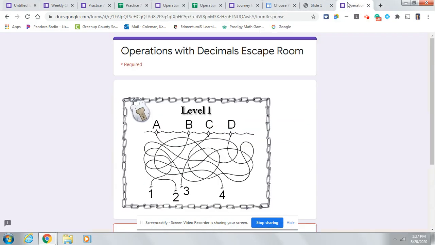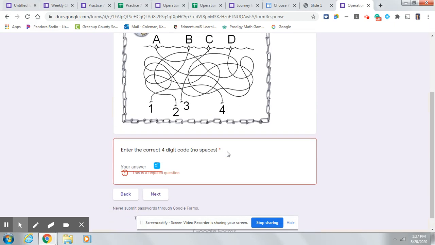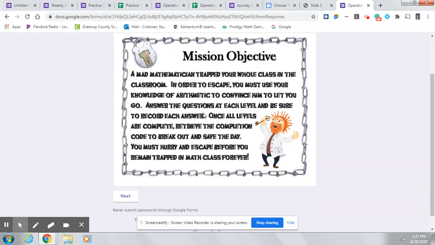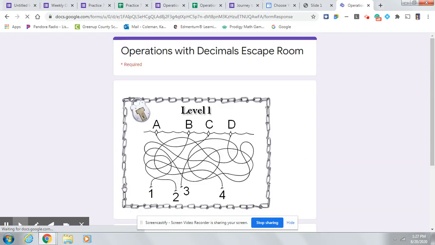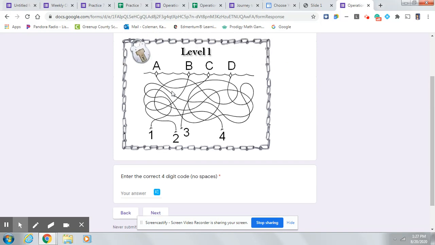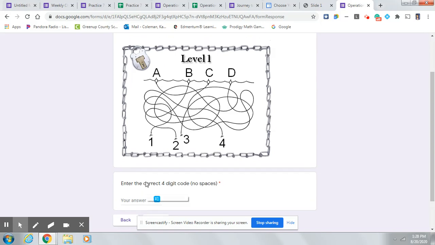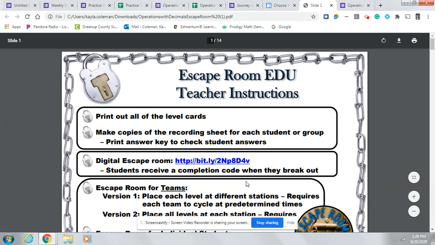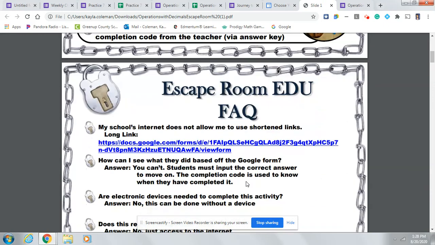This is an escape room that I purchased a couple years ago. Most of the questions were on paper, so I'm going to have to change that, put the paper online. But this form is pretty much like the keys. They have to put the codes into the form, and they have to get the correct code for level 1 before they can go to level 2. Then they have to put the correct code in for level 2 before they go to level 3, and so on. This is the one that I purchased.